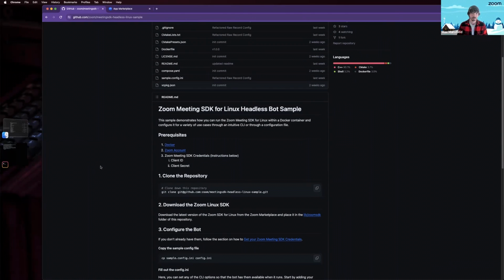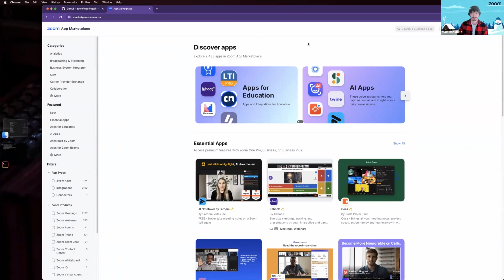Step two is to download the Zoom Linux SDK files. So these are the files, the shared library and other library files that our C++ program is going to rely on. So in order to download these, we'll head over to the Zoom app marketplace. Here you can see I'm already signed in. So underneath the develop dropdown, I can click build app.